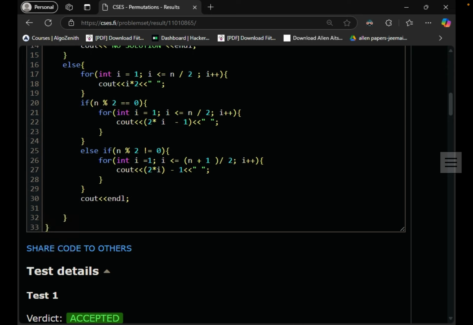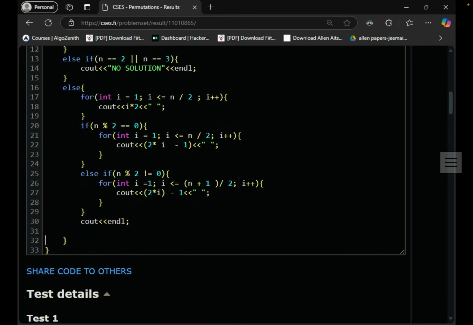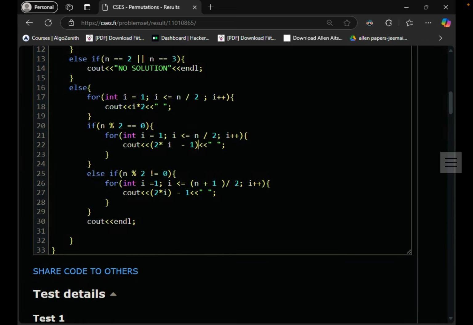For n percentage 2 equals to 0, meaning if n is an even number, then we can directly print for I equals 1, I less than or equals to n by 2, I plus plus, both are the same. See out 2 into I minus 1. This is the formula for getting odd numbers from 1, 3 and so on. 2 into 1 minus 1 is basically 1.